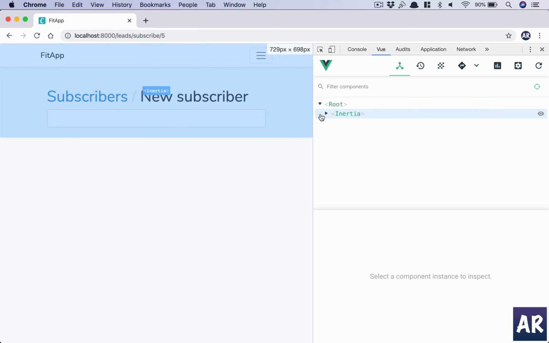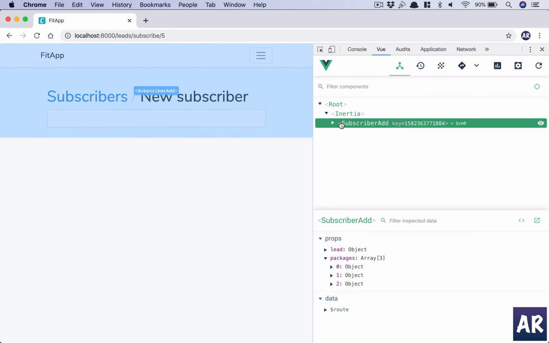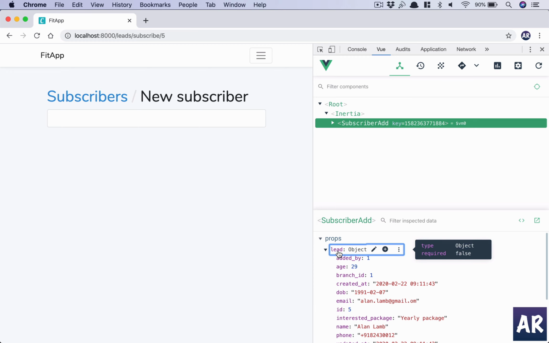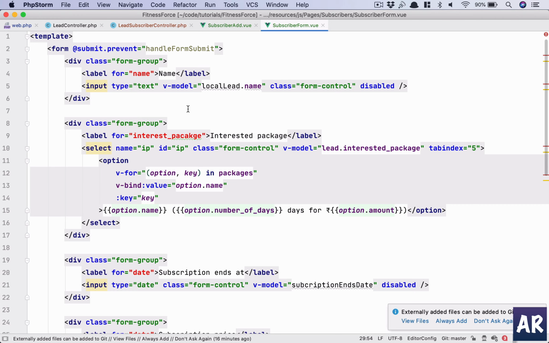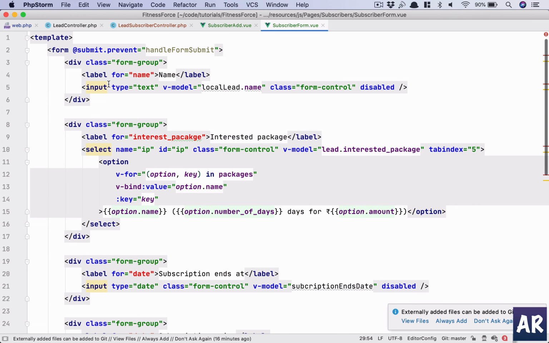Okay, we have this in place. We have the packages in here, we have the lead object. Now paste some of the form markup so that we can quickly go over the markup and then start building the functionalities on top of that form. Right, so we have this markup in here.